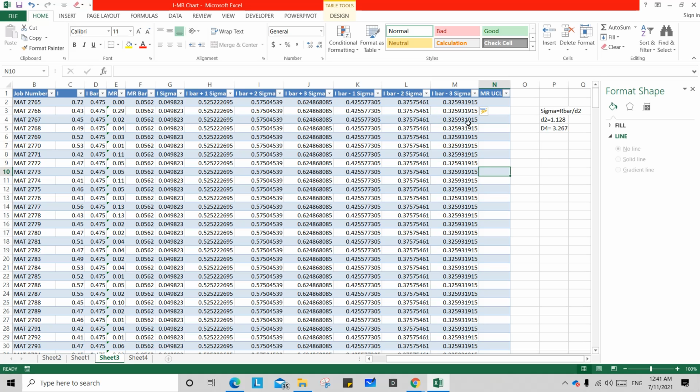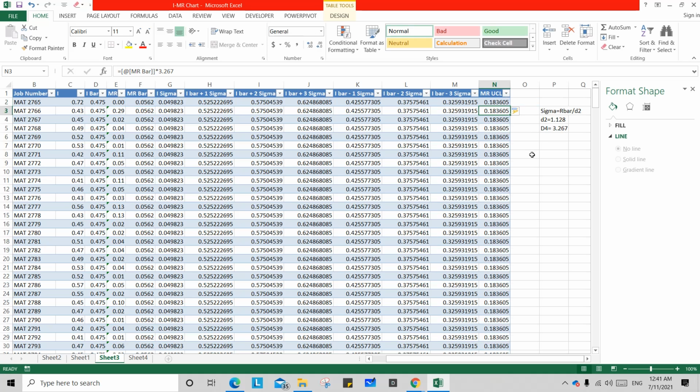okay. Now we have calculated plus minus sigma value, all the 1 sigma value, 2 sigma value, and 3 sigma value. Now lastly we need to calculate the MR UCL value. So MR UCL value will be MR bar into D4. D4 is 3.267, and it is a constant. So we have calculated the MR value also.